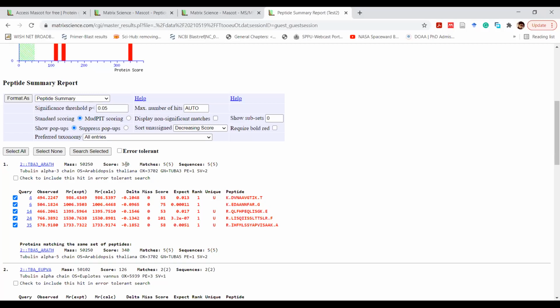So the score is 340, as you can see also in the bar graph, somewhere around 350. So the exact score is 340. The mass that it detects is 50250 Dalton. And so this is the protein ID that you can go and look onto. And these are the peptides, the most matched peptides that it has matched from your data to the database data.